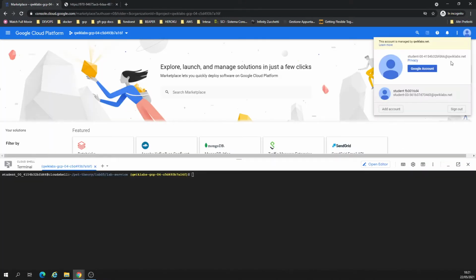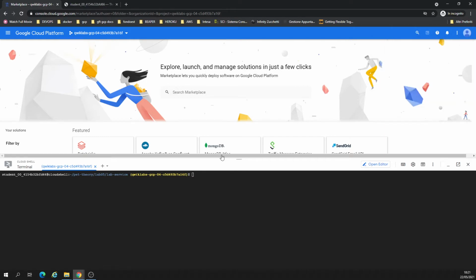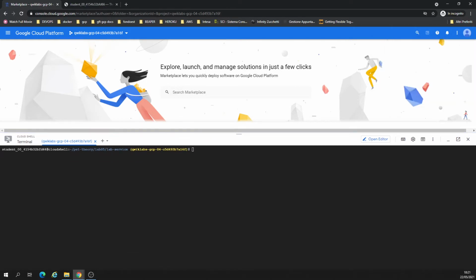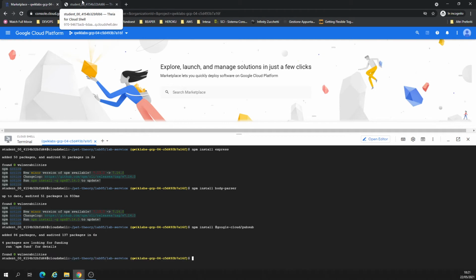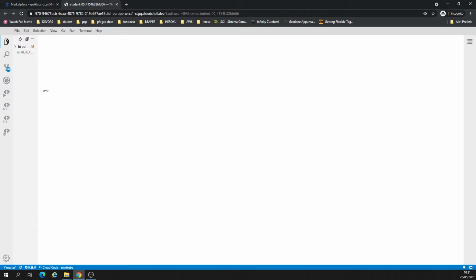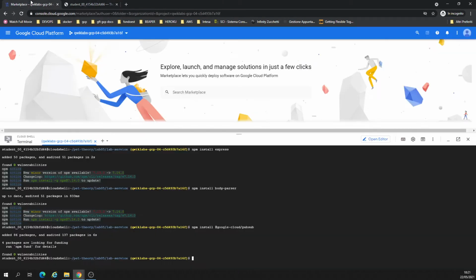You guys can see there are two accounts I'm logged in. It's pretty simple to switch. I'm going to install a couple of things: Express, Node, then I install body-parser and Pub/Sub. Now I'm going to check our package.json file. That's here. You are on lab 5.